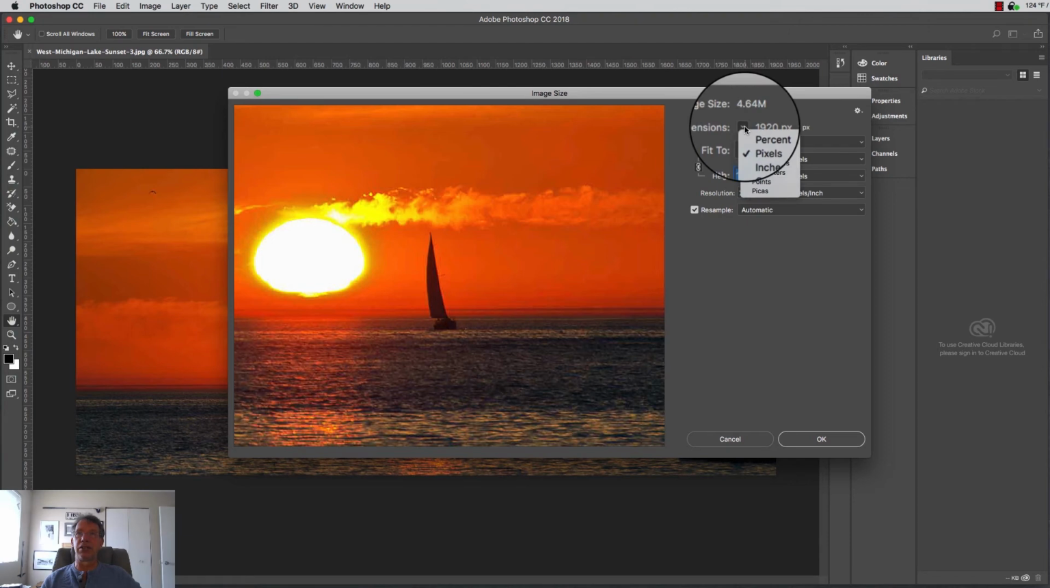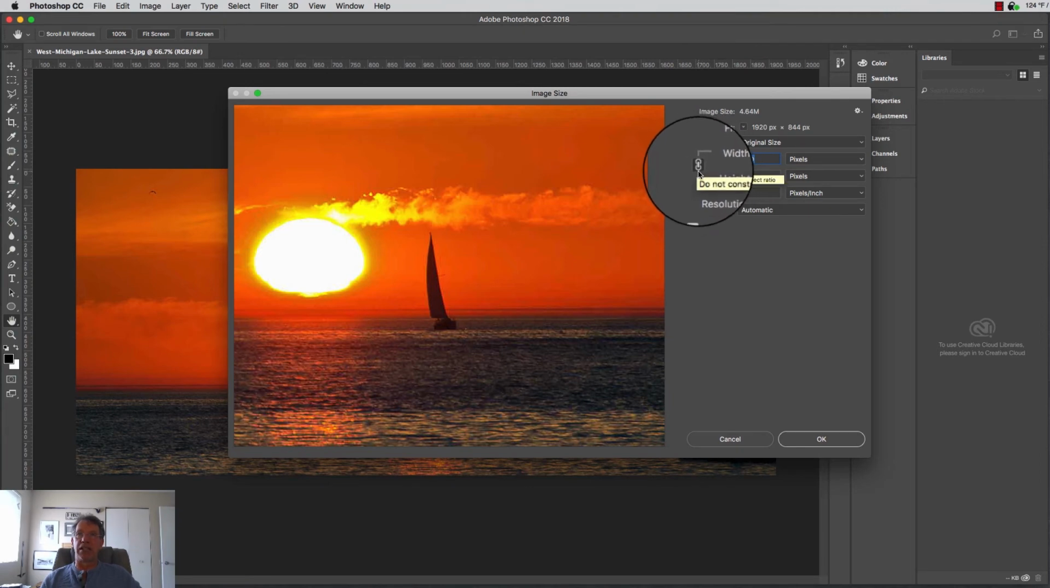Now we could change it by percentages. A lot of times percent is a good way to go. Inches I wouldn't use for the web or any of these other ones for the web. Percentage sometimes is the way to go, and pixels always will be okay. So we're going to stick with pixels here. When I look at these right here, this gives us the dimensions. It's 1920 by 844. You'll notice that we have this kind of chain here, and the chain right now is locked. I can click on that and break that chain.